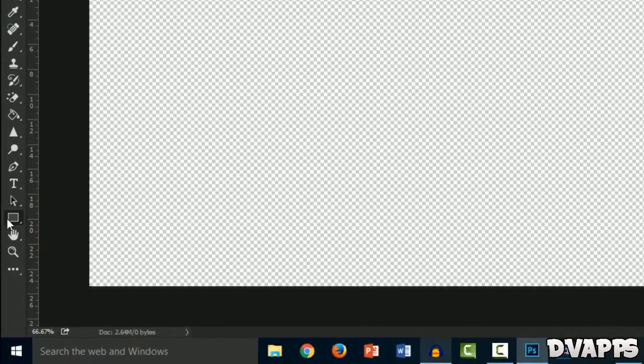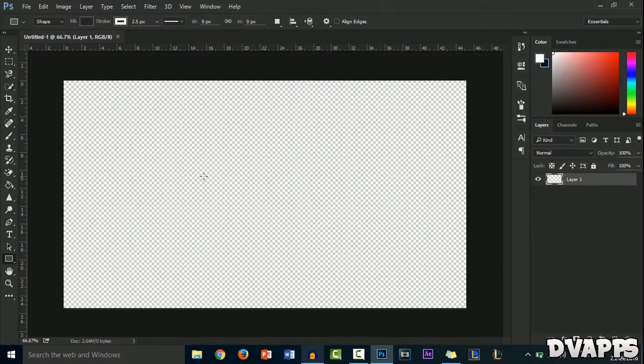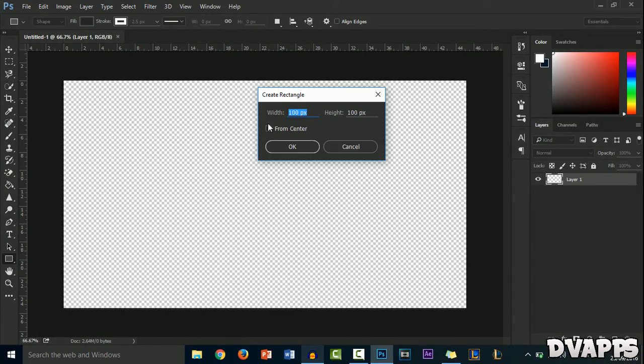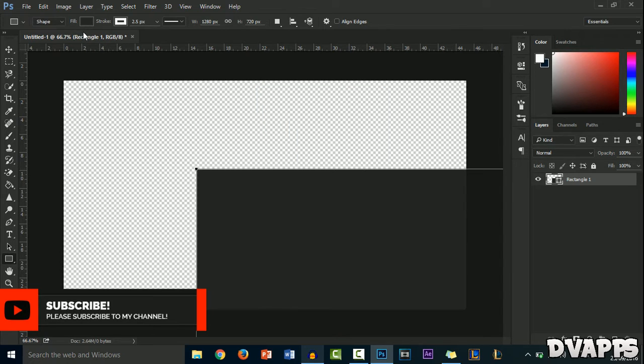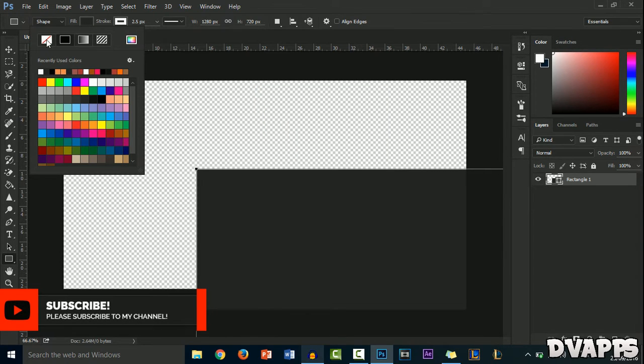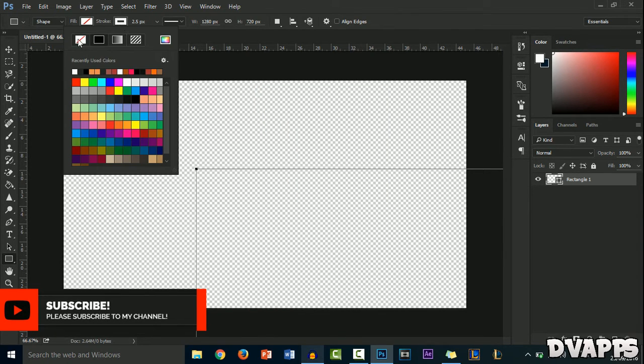Now just go down to the rectangle tool which is over here and then just click in the middle and then you want to make the width 1280 by 720. Now this is just to make sure that we have the right aspect ratio so it doesn't stretch or anything. It's the same size as your webcam. Now just click on OK and then for the fill just make it no fill, which is this one, and also for the stroke, no stroke.